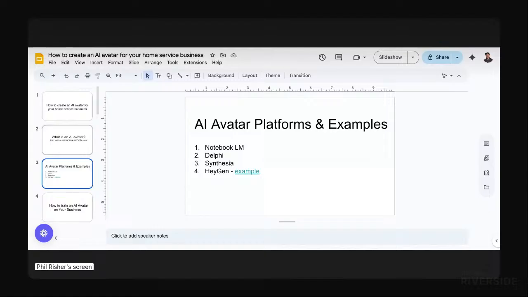Notebook LM is free. Notebook LM stands for language model. It's a language model that you can train on your business. Delphi, I'm going to walk you through that one. It's a language model you can train on you as well, but it's a little bit more interactive. Synthesia and HeyGen, these are more AI avatar video things that you would think of, and I'm going to show you examples of all of these as well.